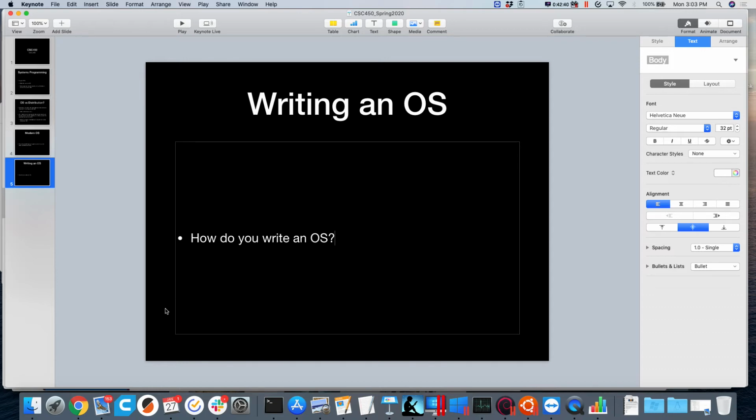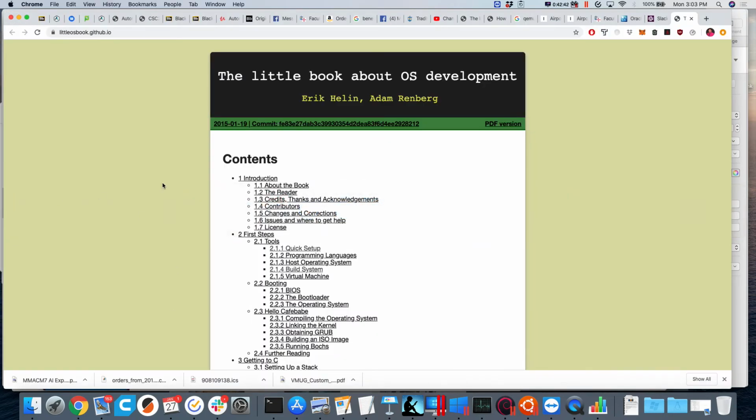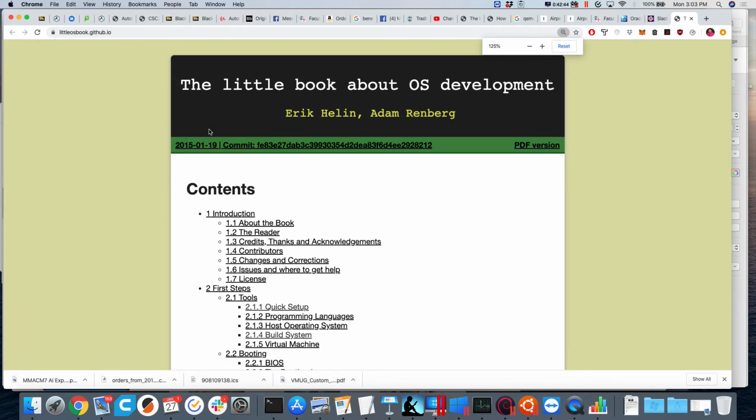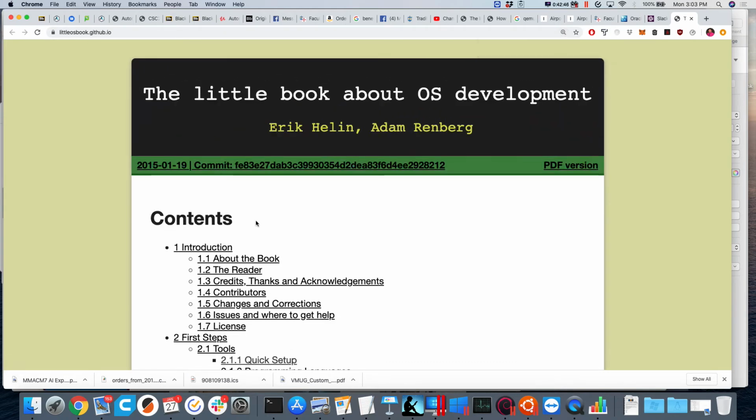So I'm going to actually bring up a site. One of the sites we're going to use pretty heavily, and you can kind of look ahead on this, but we're going to use some of their examples, and we're going to mostly follow what they have in here. It's called littleosbook.github.io. There's a link for it on Blackboard once I fix the class. So it's there. You won't have to memorize it.